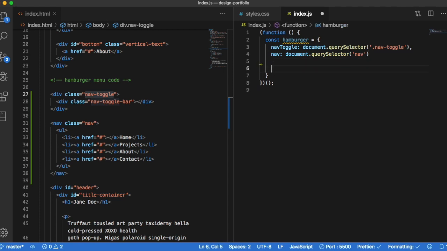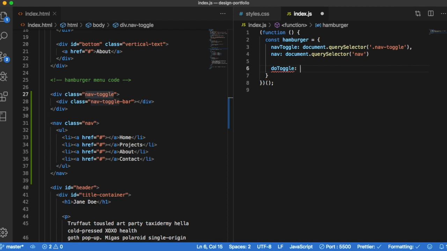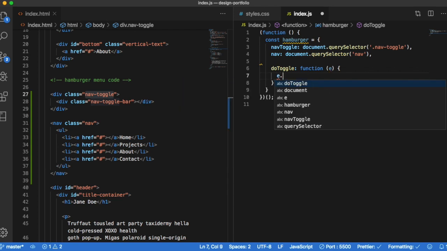Now let's add our doToggle function. So doToggle is a function, and it's going to take an event. Oh, okay, I forgot a comma. And in this doToggle function, we want to prevent default from happening. If I can spell correctly.